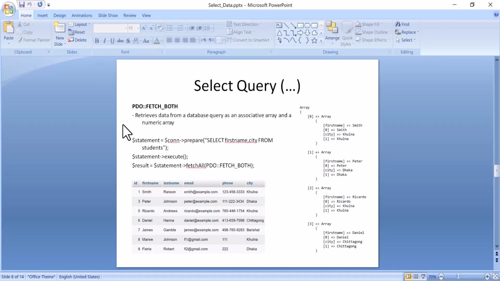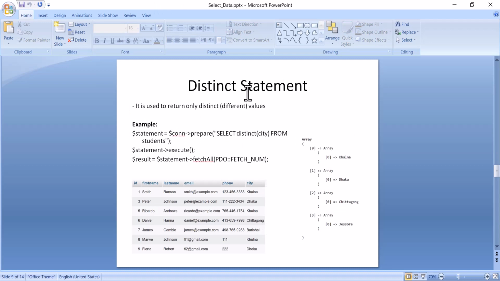Now I am going to the next slide, and this is the distinct statement. I am just going to show you, not going to describe it, not going to code it practically. You see that it is used to return only distinct values. Distinct values means, for example, in this example, there is city Khulna, there are two persons under Khulna, right? Smith and Ricardo. So for distinct, I will call like this, select distinct, and in the parenthesis you will have to give the column name.